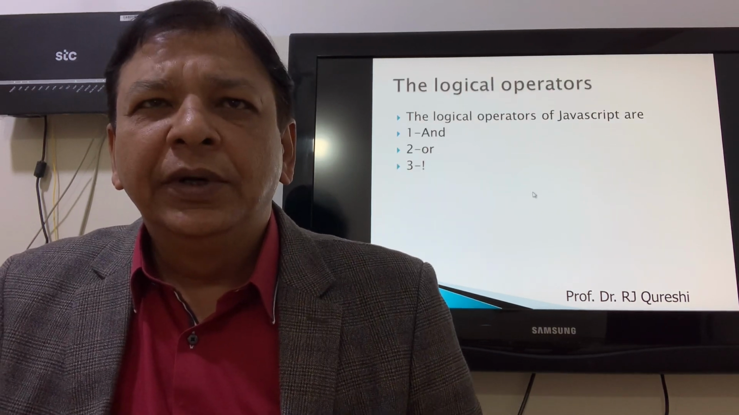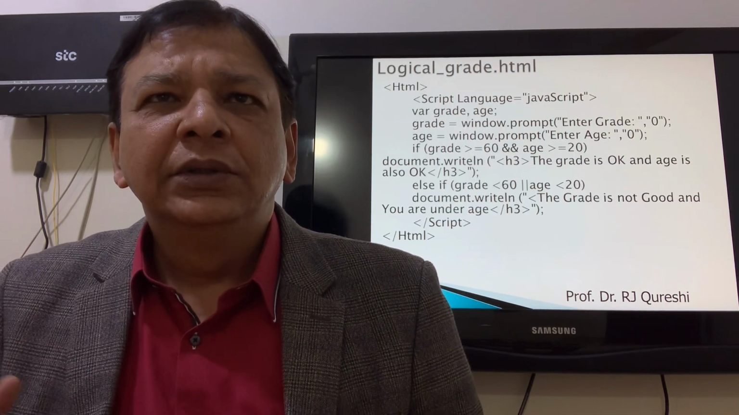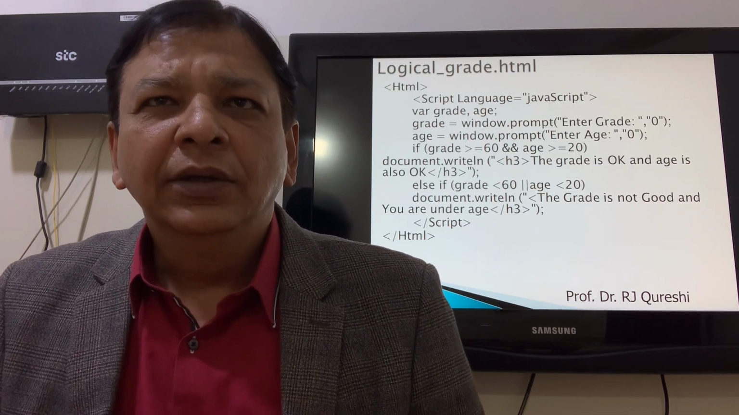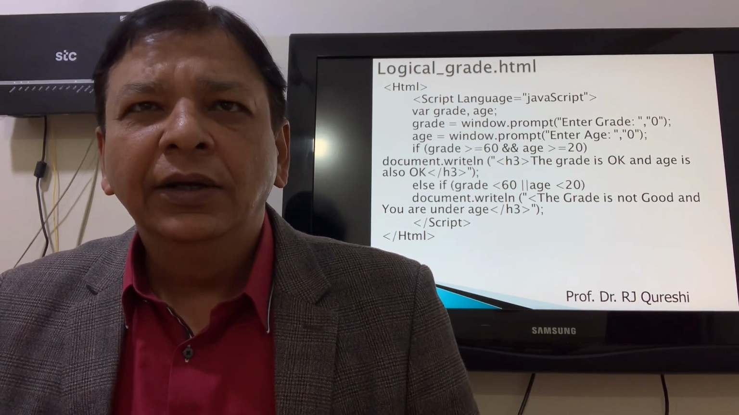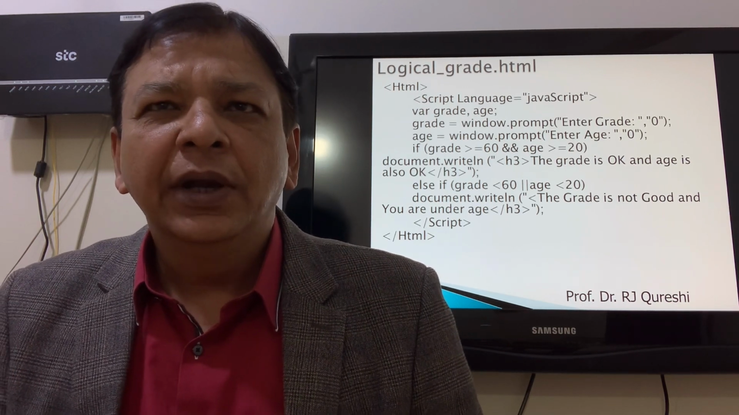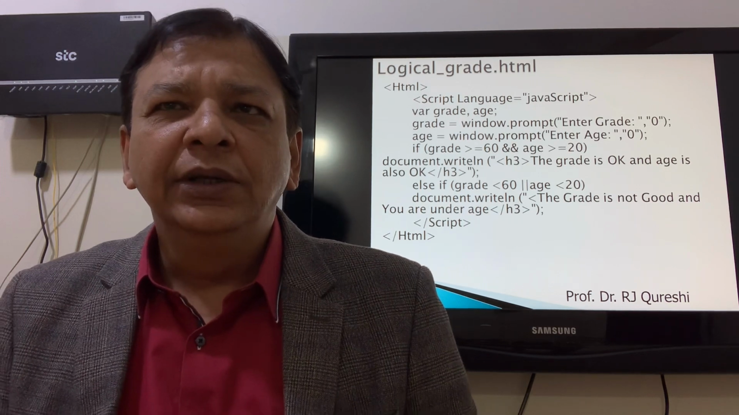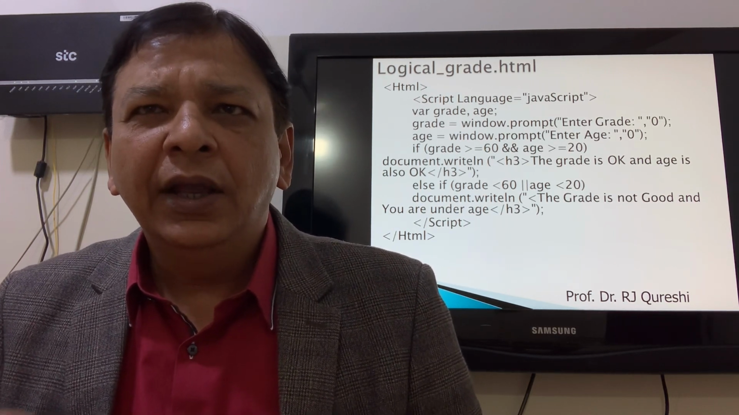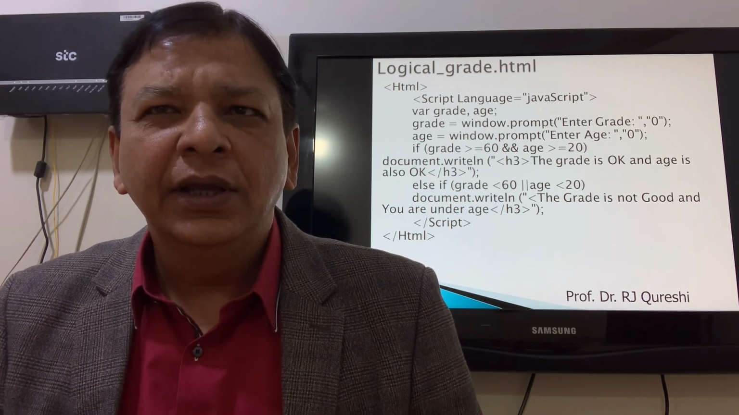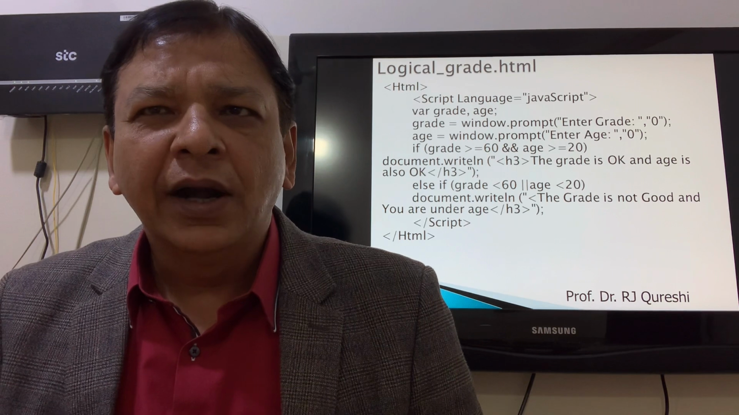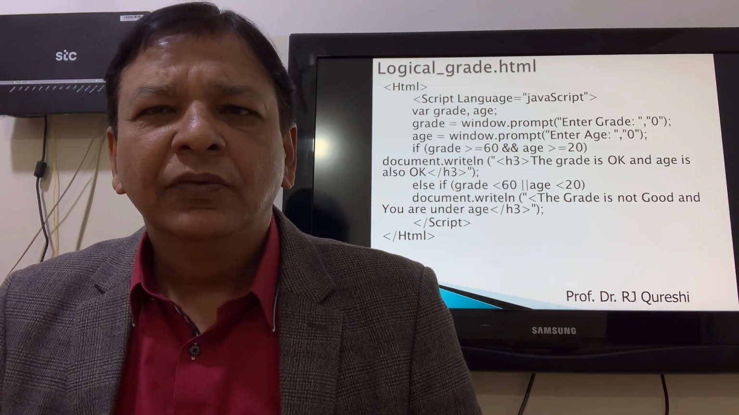The logical operators: and, or, not. Script language is equal to JavaScript, variable grade, age, grade is equal to window.prompt, enter grade, age is equal to window.prompt, enter age. If grade greater than equal 60 and age greater than equal 20, document.writeLine, the grade is okay and age is also okay. Else if grade less than 60 or age less than 20, document.writeLine, the grade is not good and you are under age. We close the script, we close the HTML.